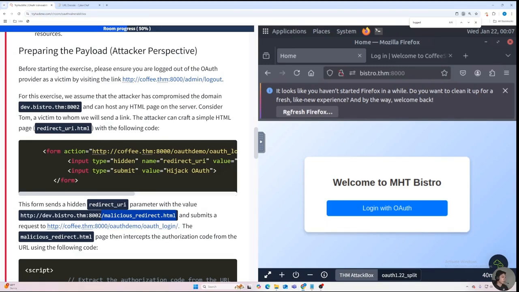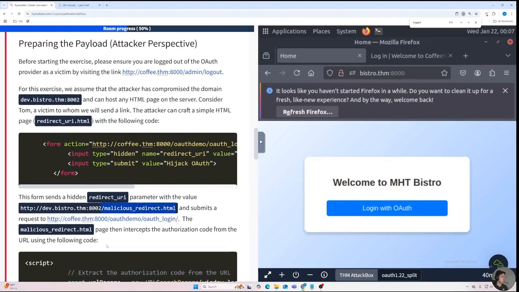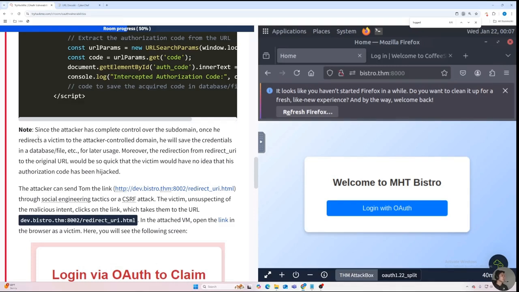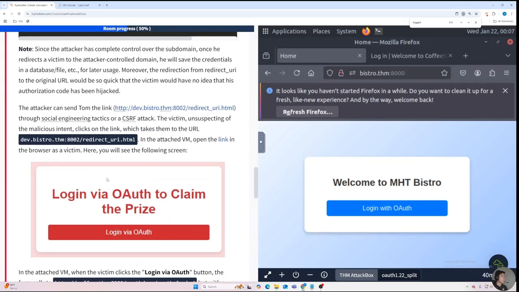The malicious redirect HTML page intercepts the authorization code from the URL using the following code. So this is a script the attacker used to intercept the authorization code. Alright, note, since the attacker has complete control over the subdomain, once he redirects a victim to the attacker-controlled domain, he will save the credentials in a database or a file for later usage. Moreover, the redirection from the redirect URI to the original URI would be so quick that the victim would have no idea that his authorization code has been hijacked. The attacker can send Tom this link right here.